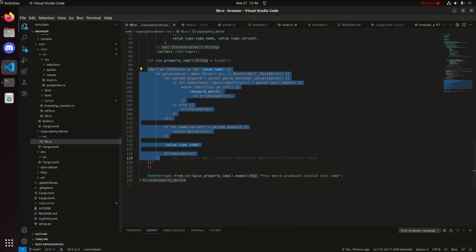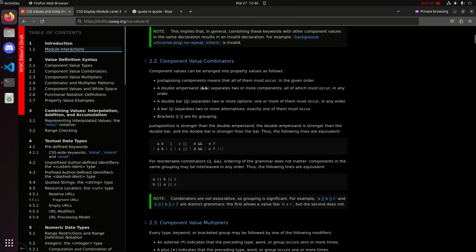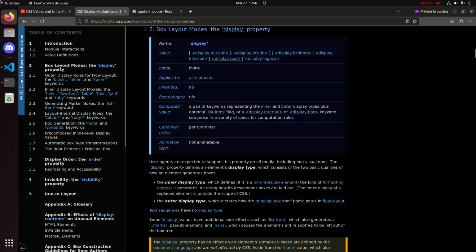I think we can do that pretty quickly. After that, I want to be able to support more of the component value combinators, which is sort of a regex-like syntax used for CSS parsing. I want to support more of that inside of the macro, so we can parse more property values. For example, the CSS display property, which you can see right here. As you can see, it is rather complex. It has many different options, but I will get to that in more detail once we finish using the quote library.